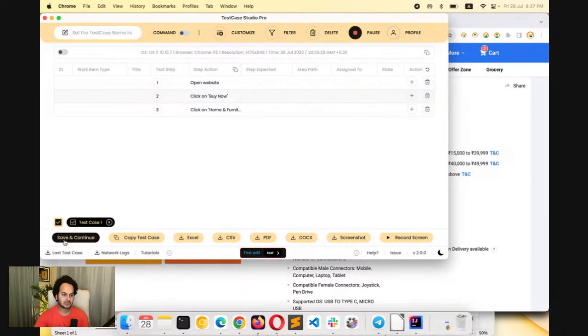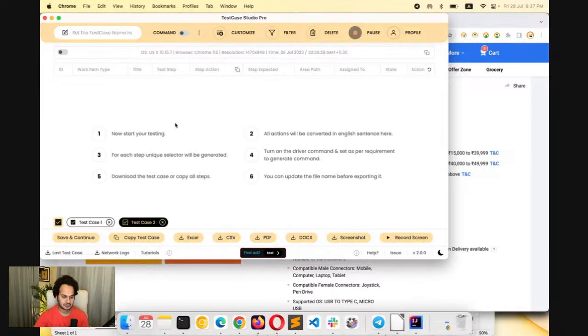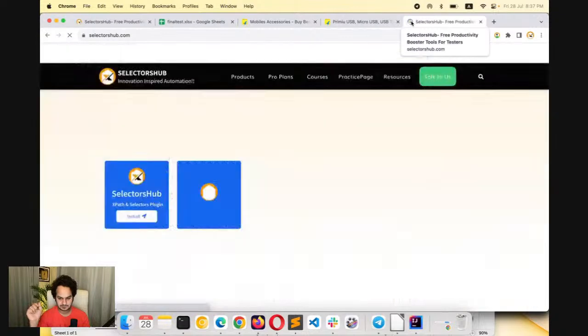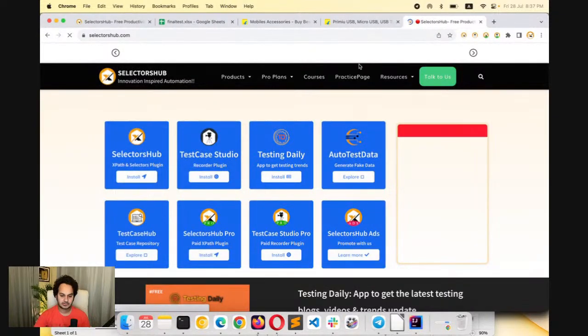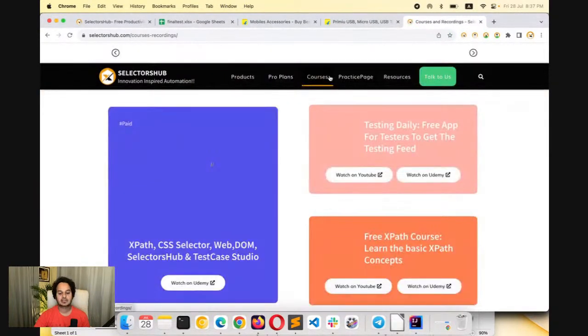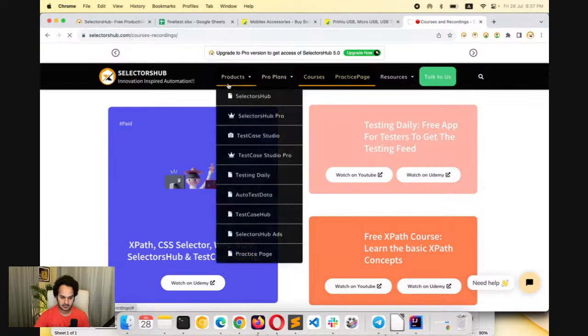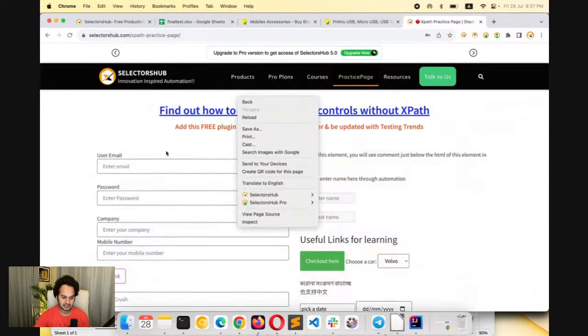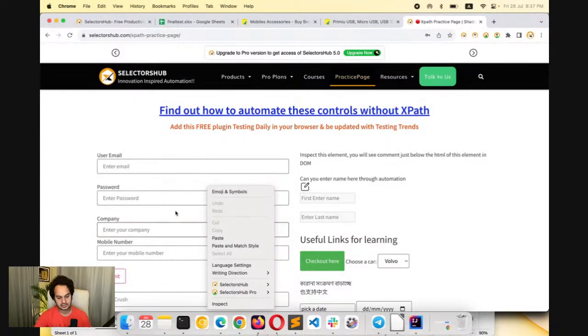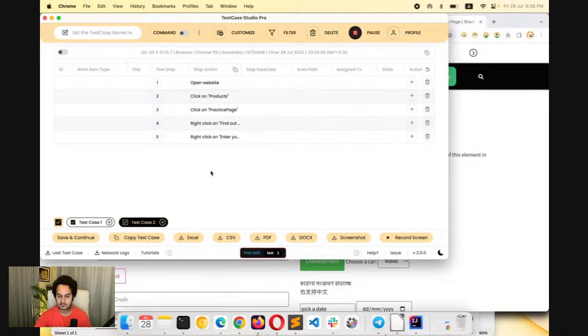So what you can do, you will see this button here, save and continue. You click on this and you see that here you can record a new test case. So let's record a new test case, suppose on selectorsub.com. Here I will click on products, courses, practice page. Let's say I did a right click here. So all these actions have been recorded now. These steps have been recorded here. This became my second test case.